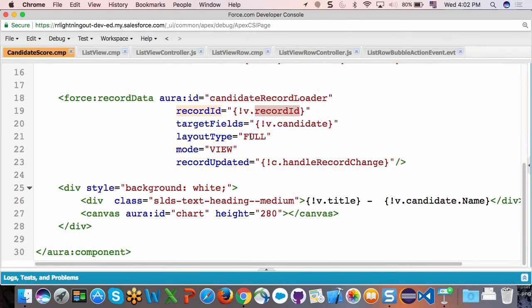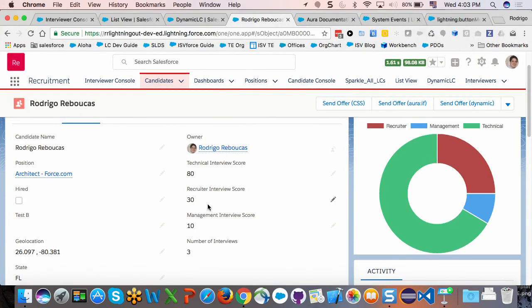And then on this layoutType attribute, we're specifying that we want to fetch the data for all the fields that the candidate can see based on his page layout assignment. Okay? There is also another attribute in case you want to put the names of the fields that you want to retrieve from the Lightning Data Service. This is just a quick way of doing that.